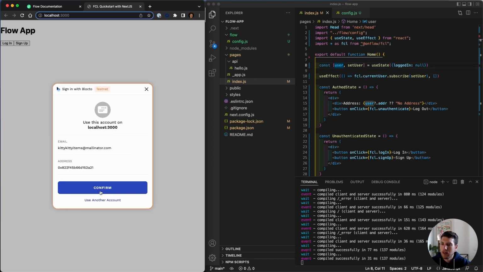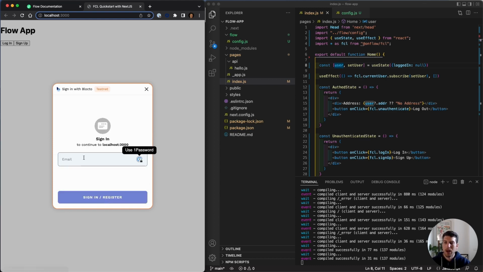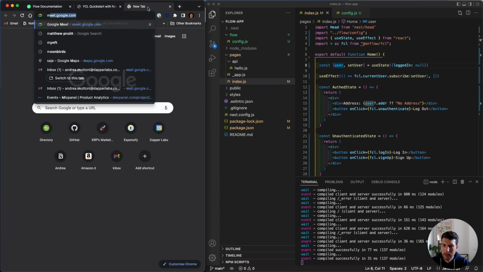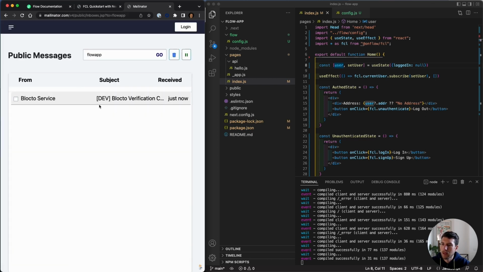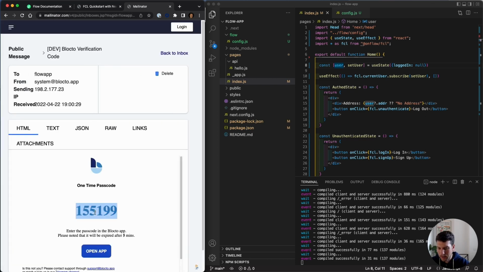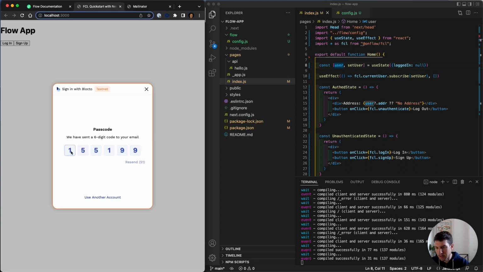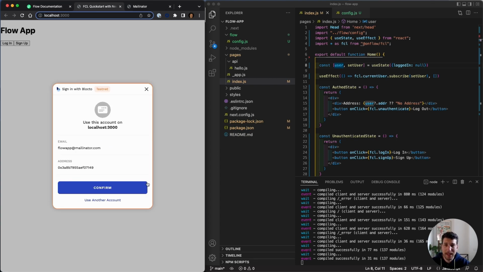So here, let's create another account. I'm going to use a disposable email just because we are on testnet, so it doesn't really matter. So let's call this flowapp@mailinator.com. Okay. Let's register this. And let's go to Mailinator and flowapp. And boom, we got our one-time passcode. We can paste this in here and that's it. That's literally it. I told you the Blocto flow is amazing.